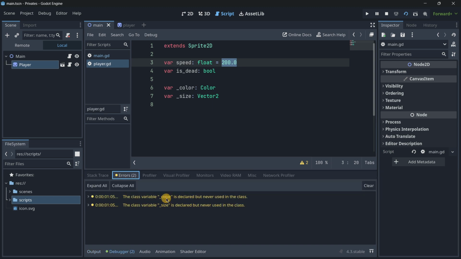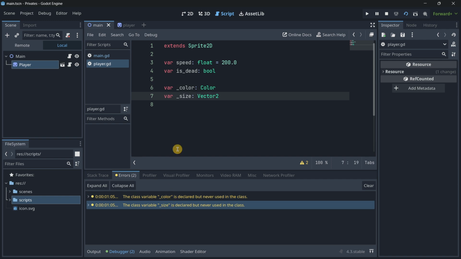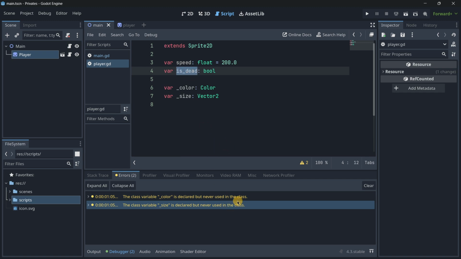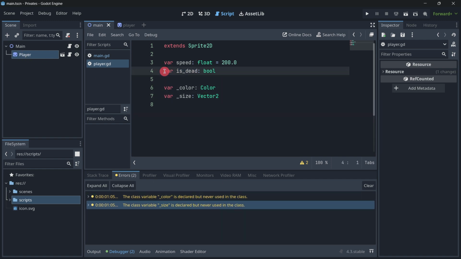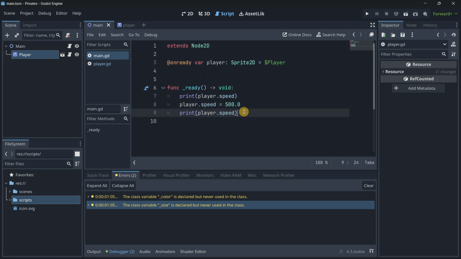By the way, these warnings are just because I am not using these two variables. Another thing you may see is that I am not using the is_dead variable inside of this class, inside of the class player. But I do not get a warning because, as this is declared as a public variable, maybe I am accessing it in another script, but I am not. This is just for you to understand.